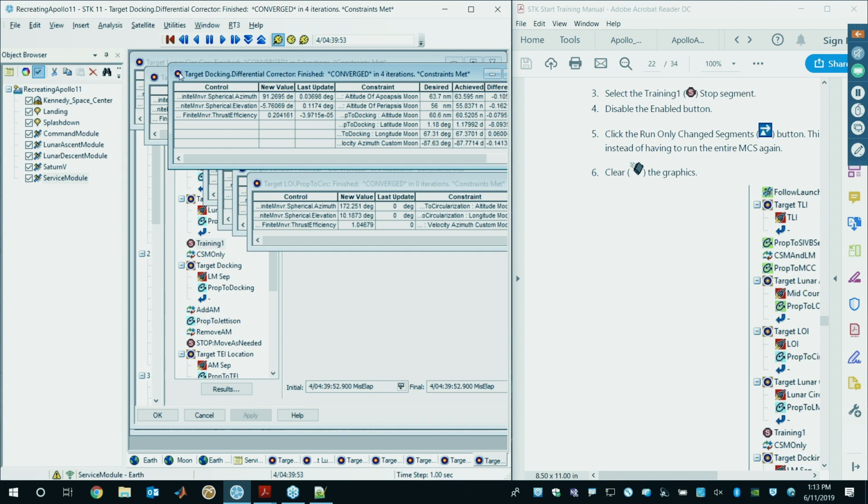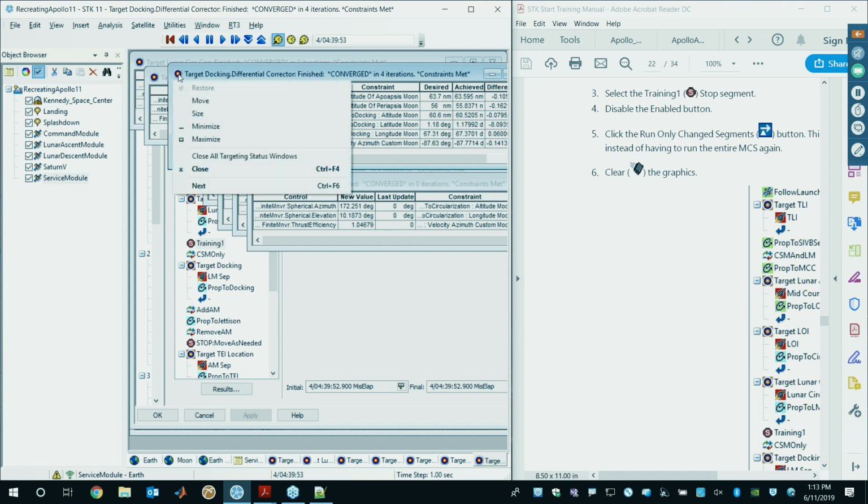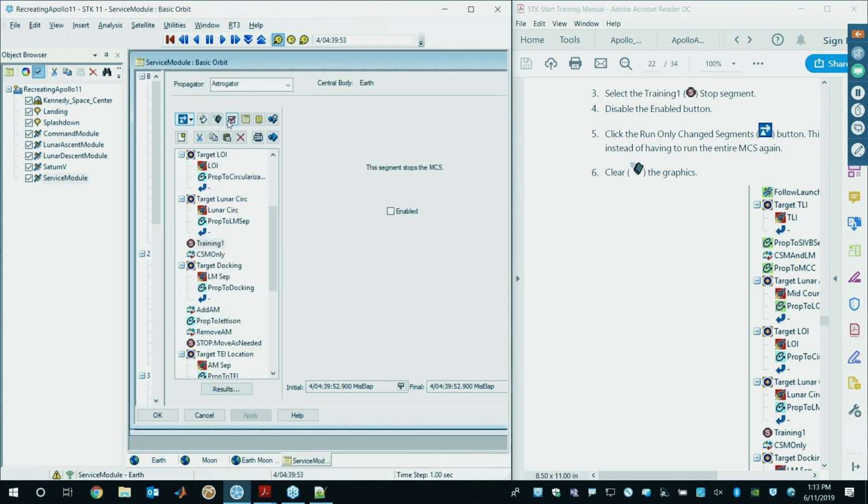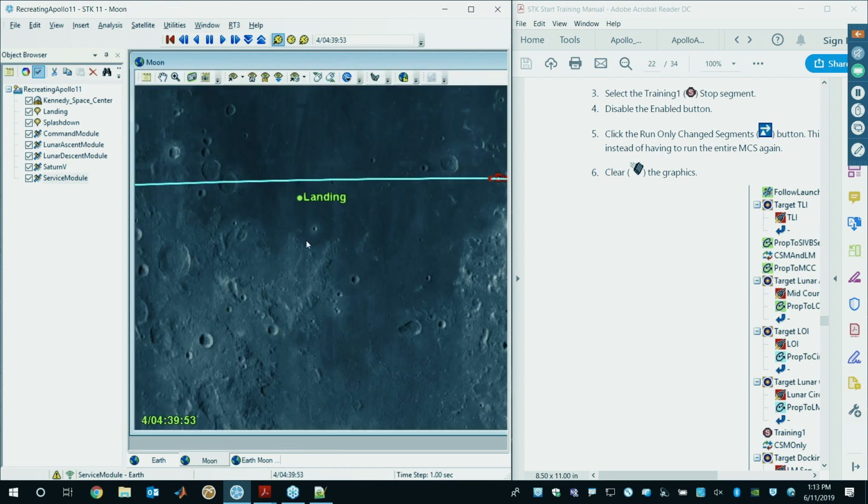All right, so go ahead and close all these target sequences. The way you can do that quickly is click on the target button with a left click, and then click close all target status windows. That'll get rid of all these target sequences quickly. The other button we're going to click is the clear graphics button. That'll clear the graphics in the 3D window. Then you can click OK and close this service module properties.